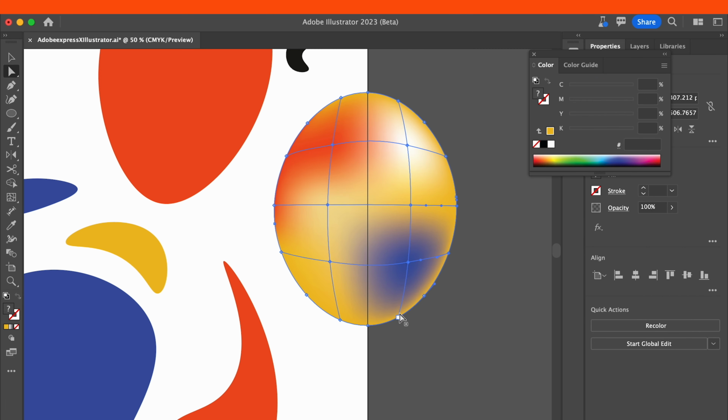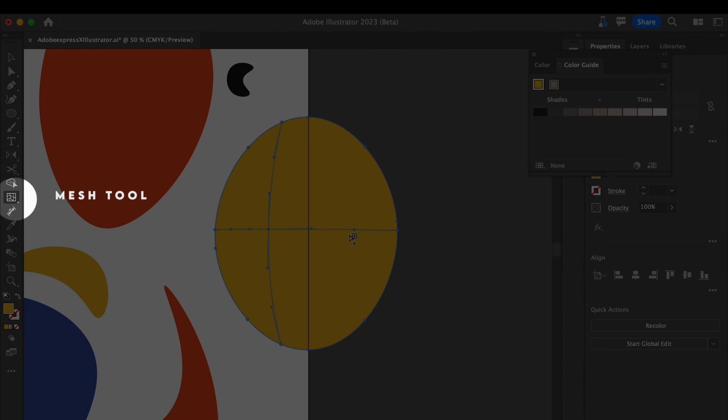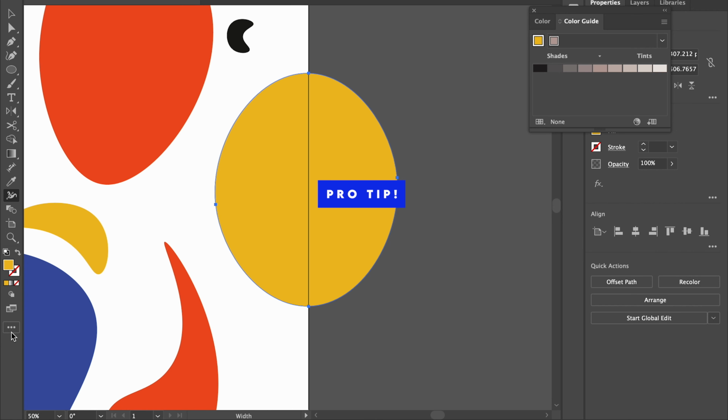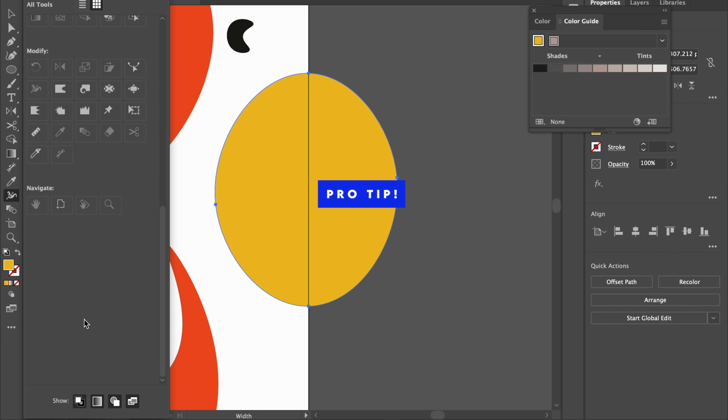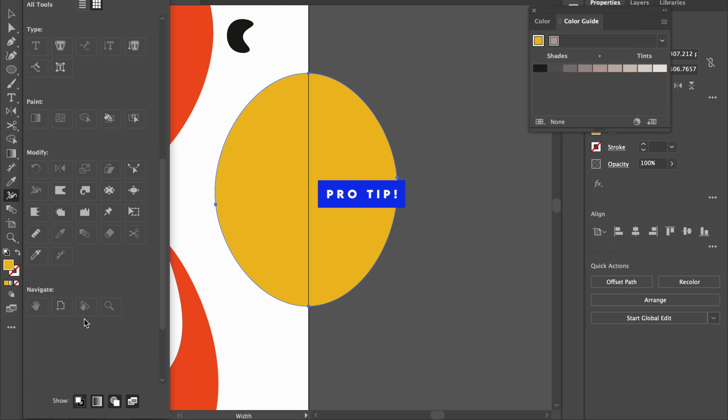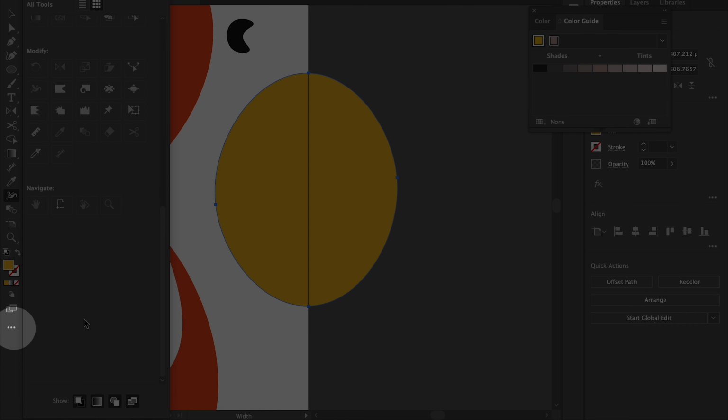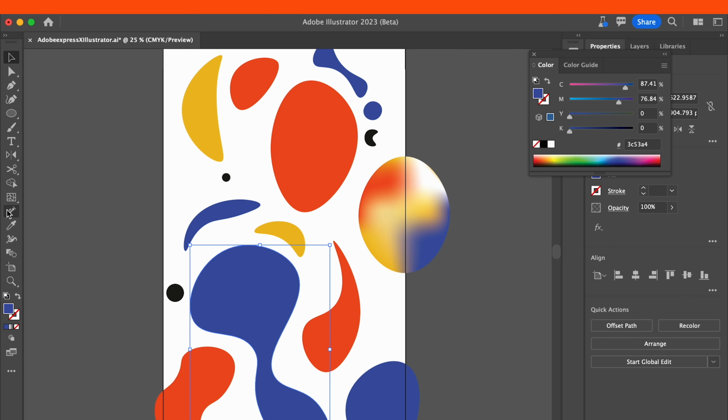Okay, now we arrived at one of my favorite parts, using the mesh tool. Now, if you don't see the mesh tool right away, you can find a plethora of tools hidden in the ellipses right at the bottom. Okay, it's time to play.